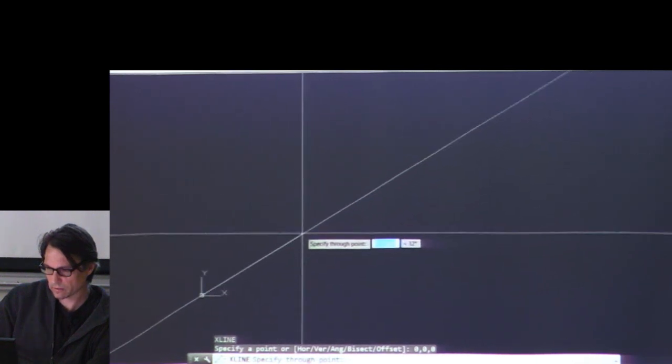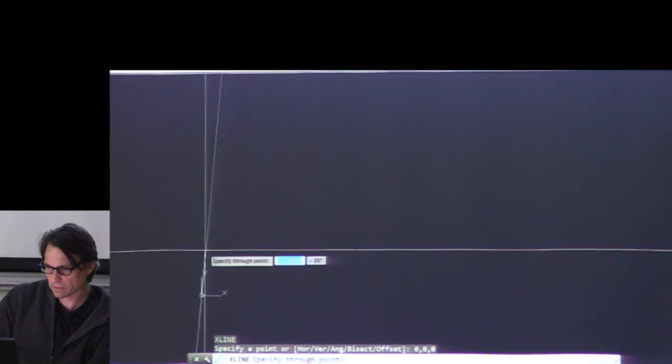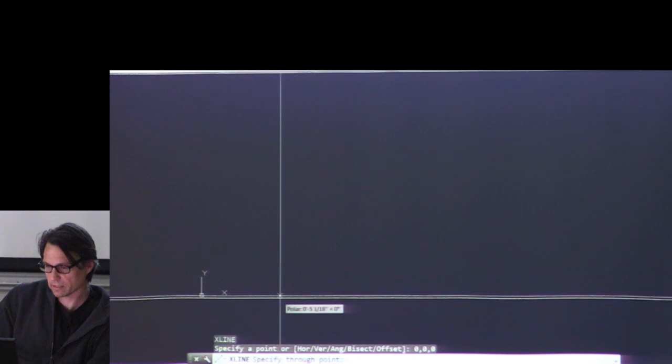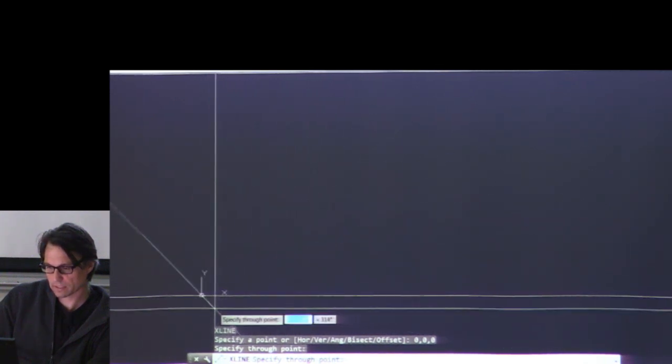If I zoom out, it's starting at my 0 point here. So this is going infinitely into my AutoCAD space. I want to make it in the X direction. So I left-clicked in that direction. Now it wants to keep making these infinite extension lines for me. I don't want it to do that, so I want to press escape.